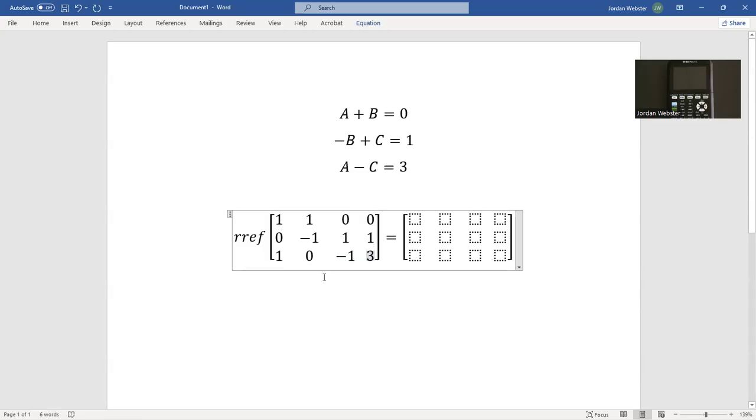So 1, 1, 0, 0, 0, -1, 1, 1. Again, this is the coefficients of A column, coefficients of B column, coefficients of C column, and then the constants on the right-hand column. So doing that gives me the correct augmented matrix. And now I use my TI-84 to put that in row reduced echelon form.